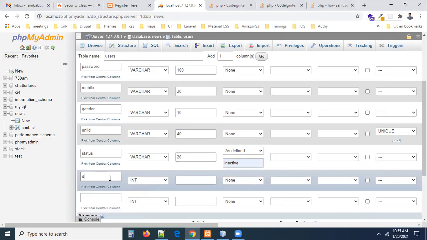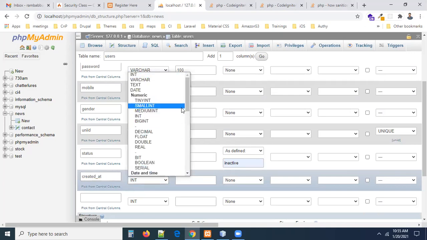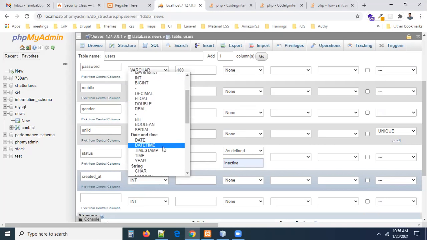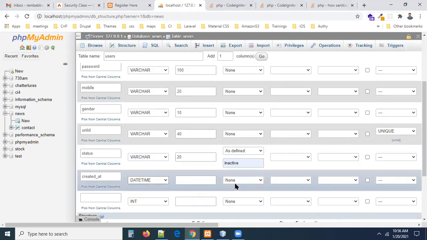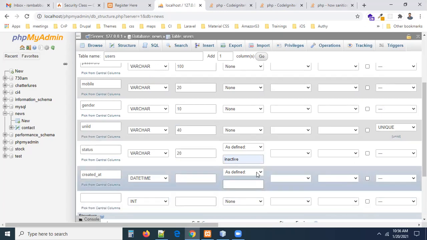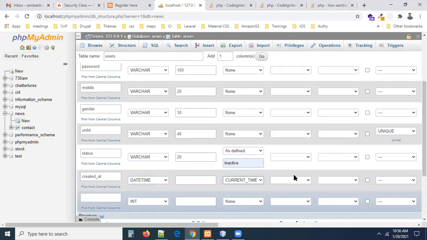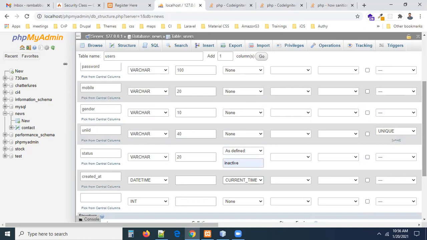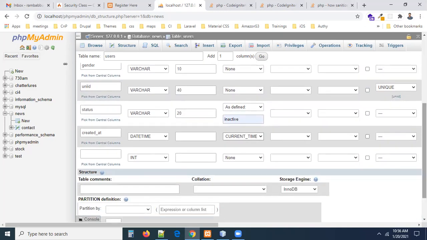So date of join, date created at, something like created at. I mean, what date your account was created. Let me save this as a date time. This is going to be date and time we are going to save. So as default, I want to take the current timestamp, guys. If you take current timestamp, you don't need to insert the data. That will take care automatically. I think these fields are enough, I believe.